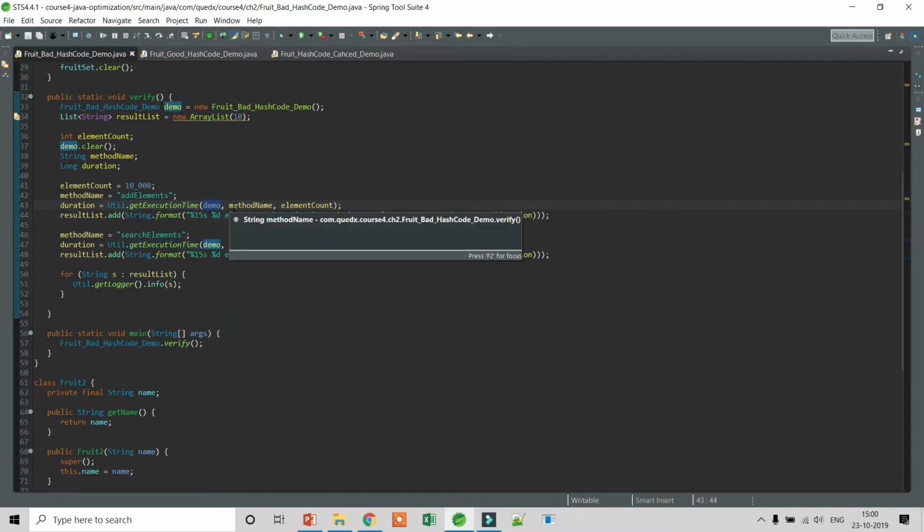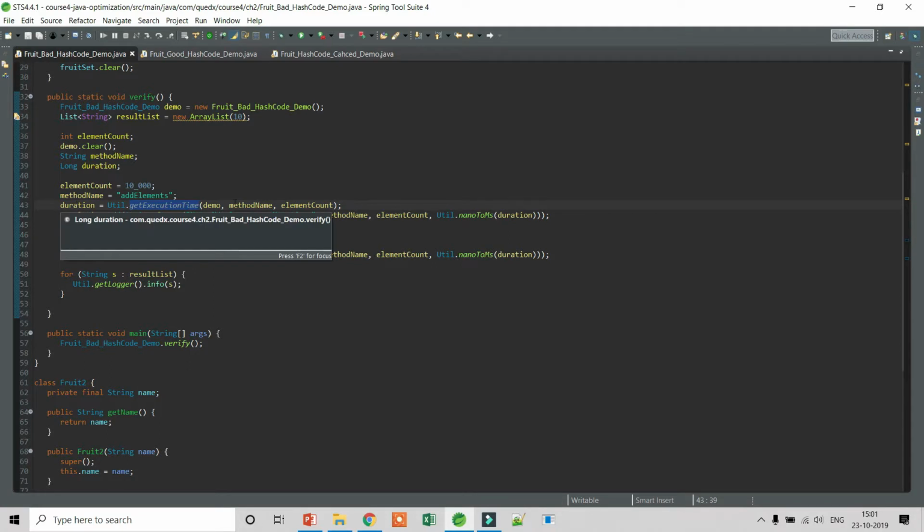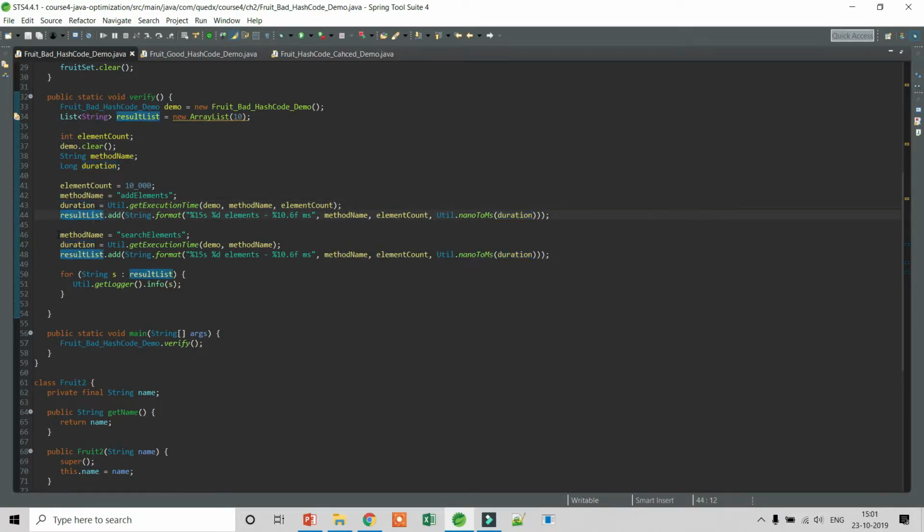Here we are passing the object, the method name to be invoked, and the argument to that particular method. Once we execute that method, it returns the amount of time it took to execute. That duration we then format into a string and store in the results list. We are doing the same thing for the search elements method as well, and eventually we go through the result list and log it.